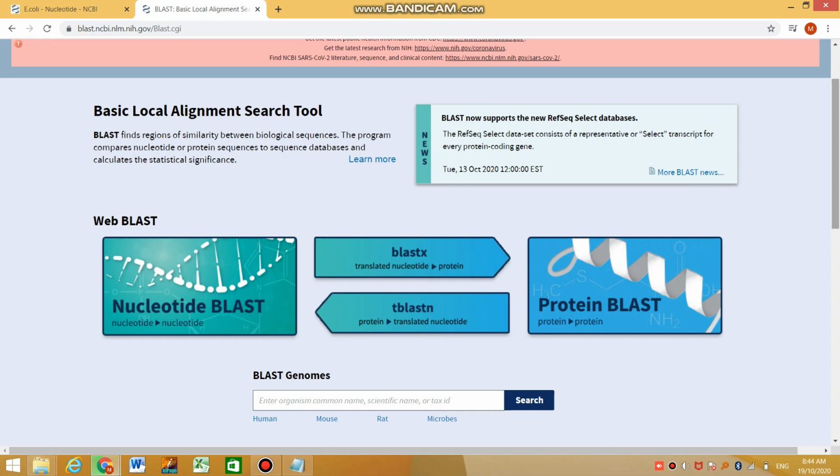Suppose we have a nucleotide sequence and we want to compare it with the nucleotide sequences of the database, then I will go for the nucleotide BLAST. And suppose we have a translated nucleotide query and we want to compare it with the protein sequences available in the sequence database, then we will opt for BLASTX, and similarly TBLASTN and protein BLAST.